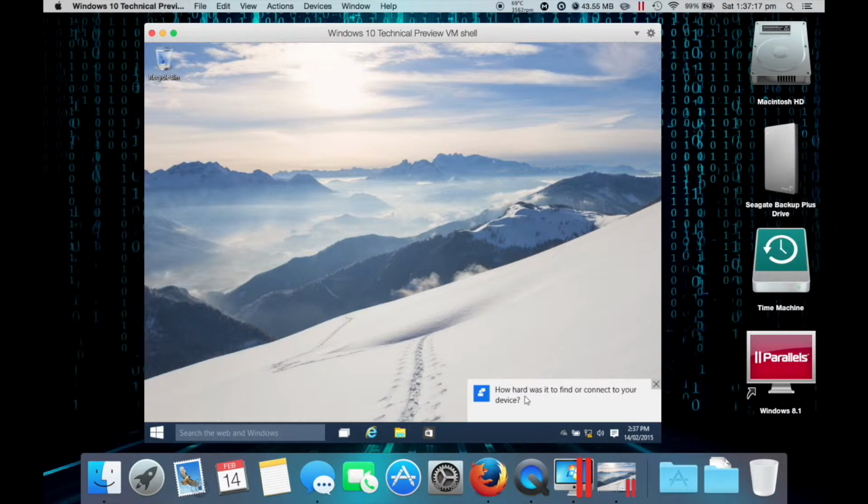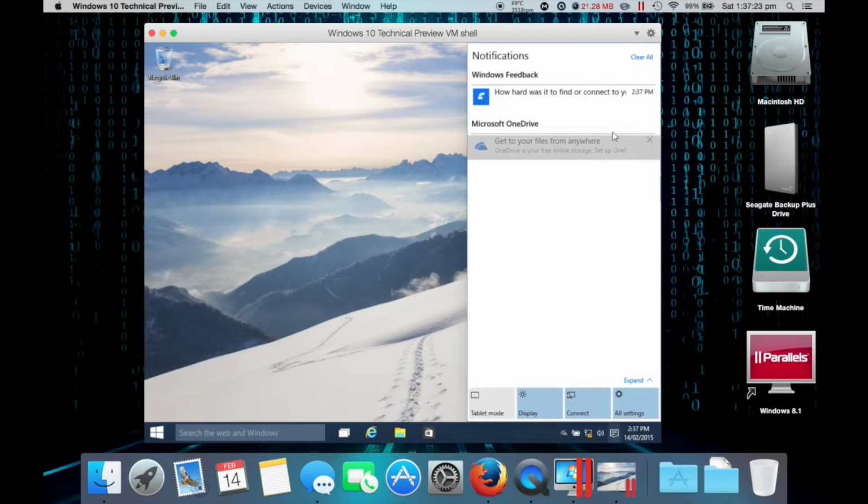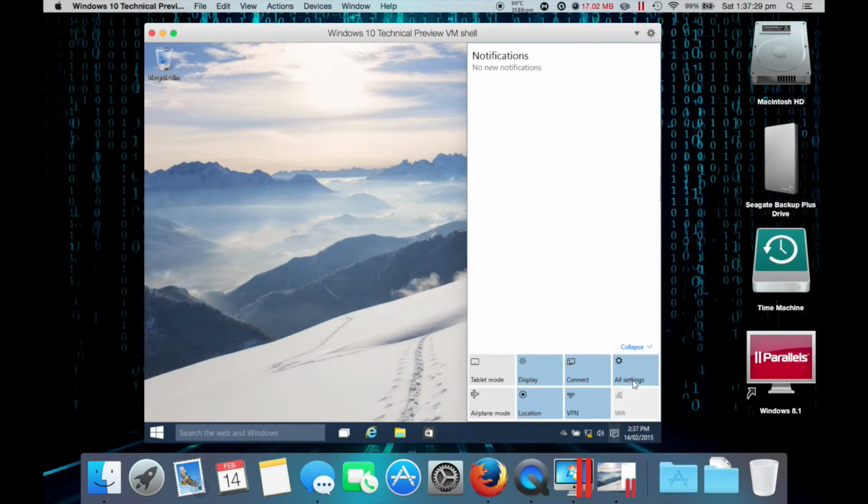Oh yeah, see, notifications appear like this, and then you can dismiss them, and then they will appear in the notification center. See, like this, Microsoft OneDrive, that, you can just click clear all. So they'll appear here. You can expand that, which shows more settings, such as Wi-Fi, VPN, location, and airplane mode, stuff like that.